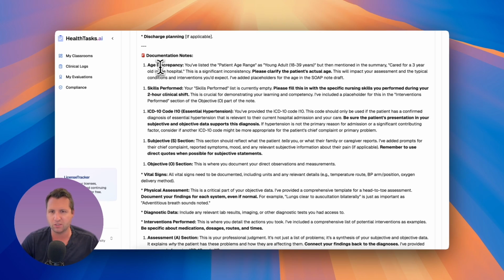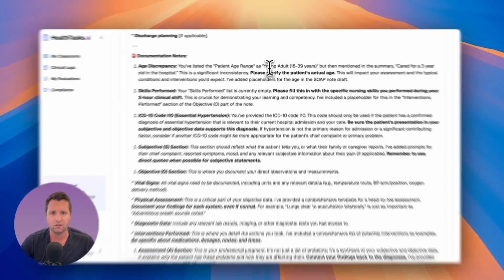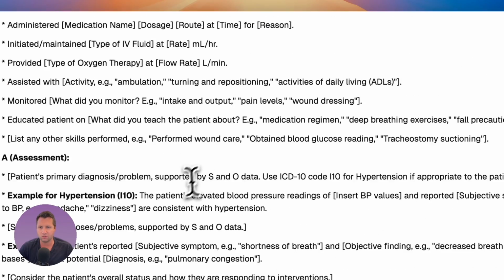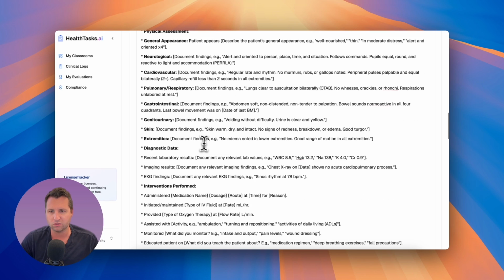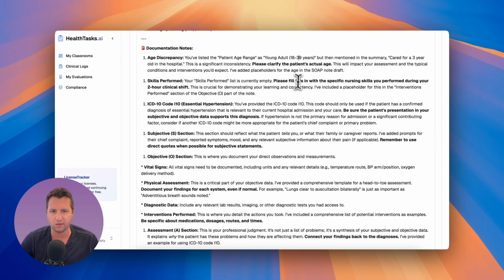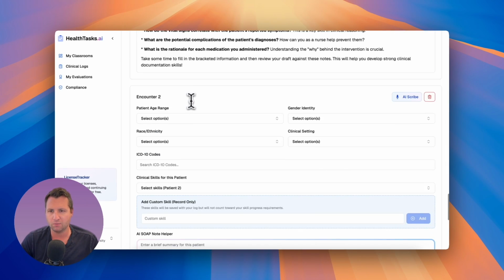So if there's a discrepancy with the age range, we obviously said young adult, 18 to 39, as you can see up in the demographic box right here. And yet I said this was a 3-year-old. So there is an issue here that the AI has caught, which is nice. So this could be notes for a separate person.